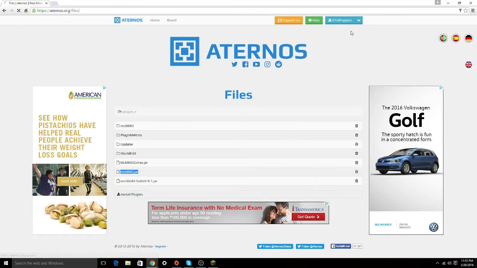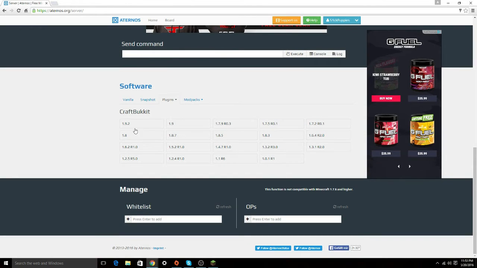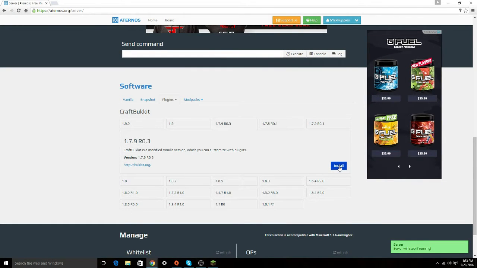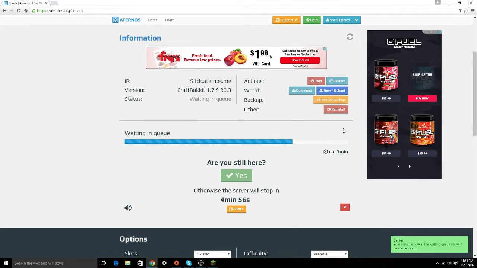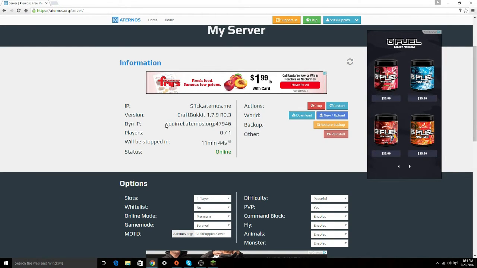Now go back to my server and make sure you go to plugins, CraftBukkit, and you run it in whatever your plugin was in. There is no 0.2, so I'm going to go to 0.3. Click install. There you go, now it's installed. Go back up, click start. Once it's done loading, make sure you copy your DynIP.